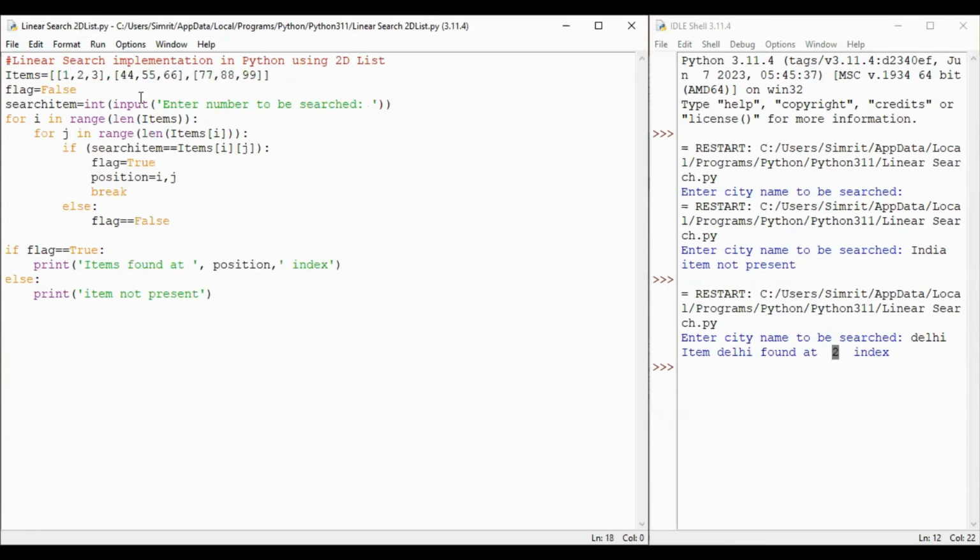Okay, this is my program for linear search implementation in Python using a 2D list. What I have done here, I have taken items, same name I have used. I have taken a 2D list of numbers. So in the first row, I have taken 1, 2, 3, then 44, 55, 66, and then 77, 88, and 99. So a list of lists I have created and I have named it items.